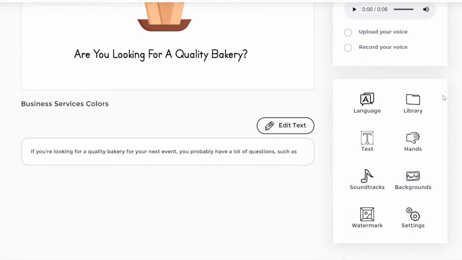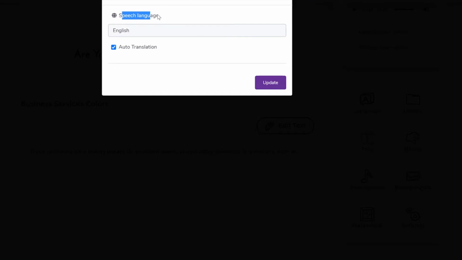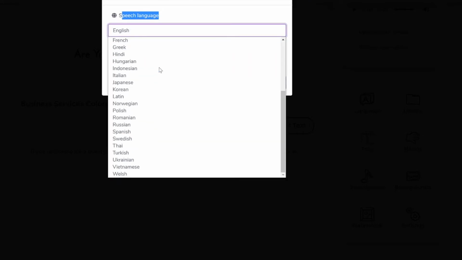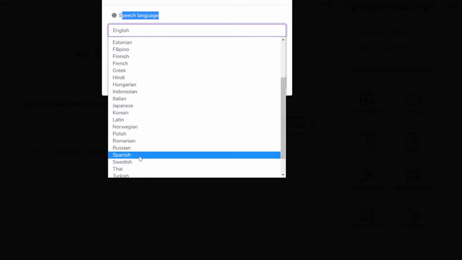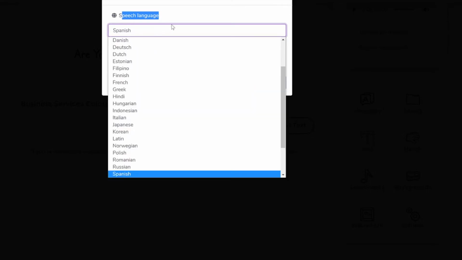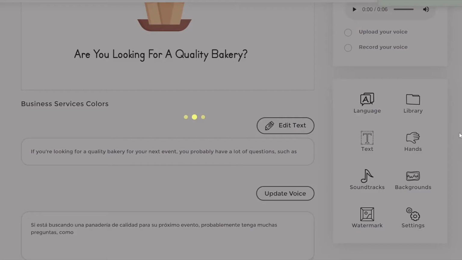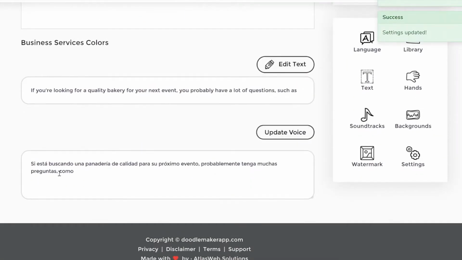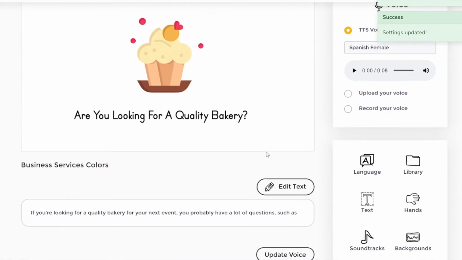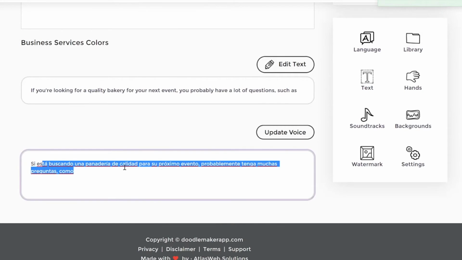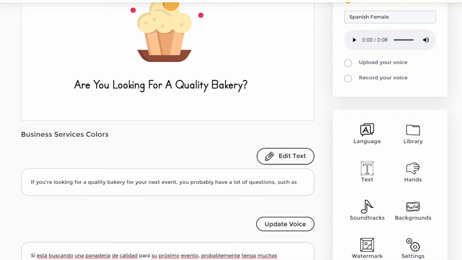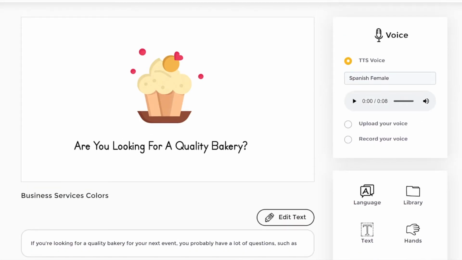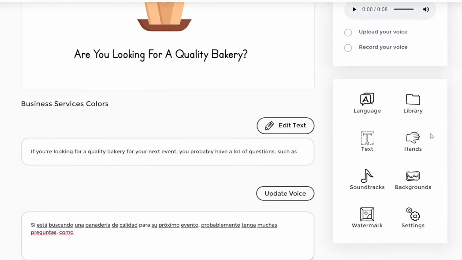Now, the next thing that you can do is change the language. You see that speech language, and we have all these languages that you can choose. So if I wanted to convert it into another language right away, I can just click Spanish, click that auto translation button and click update, and all these words and even the text to speech will convert into Spanish. You see that? And you can even change those Spanish voices and so on later on. All right, so that's really cool stuff.